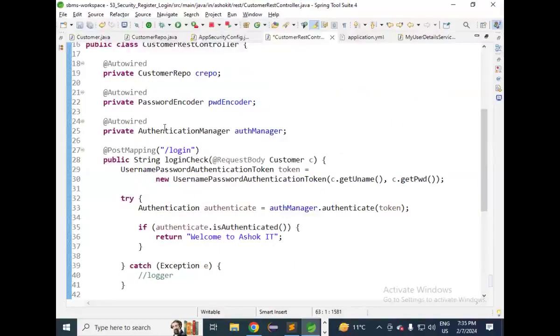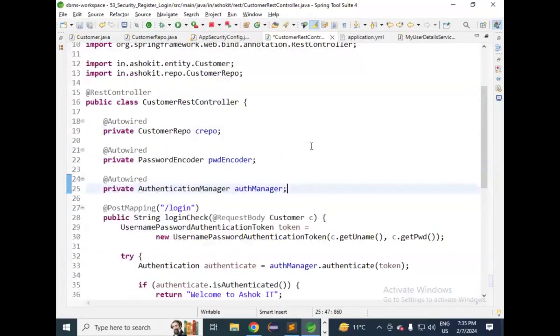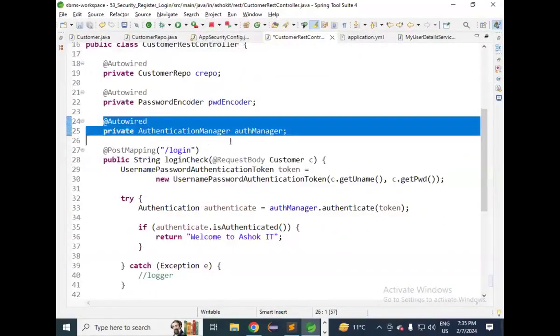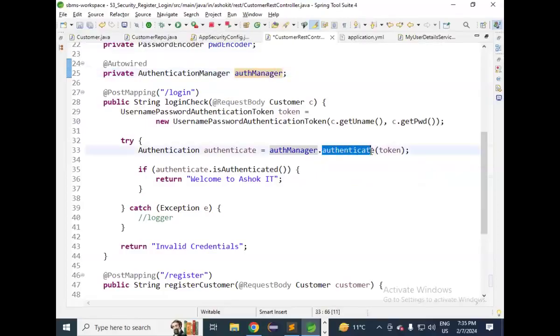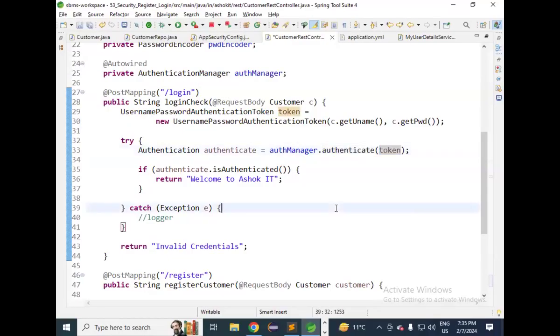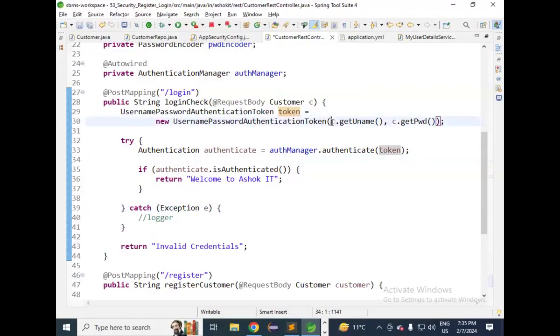So here I have injected my Authentication Manager into my REST controller. In the Authentication Manager, the authenticate method is available. For the authenticate method, what is required? A token is required. What token? A username password token is required. So I created the username password authentication token by setting the given username and password in the login functionality. That token I am passing to the authenticate method.